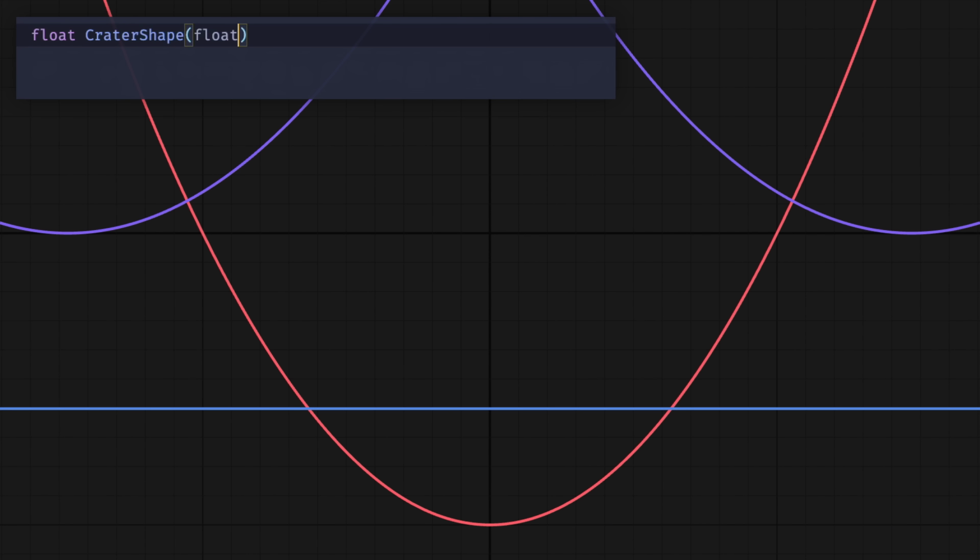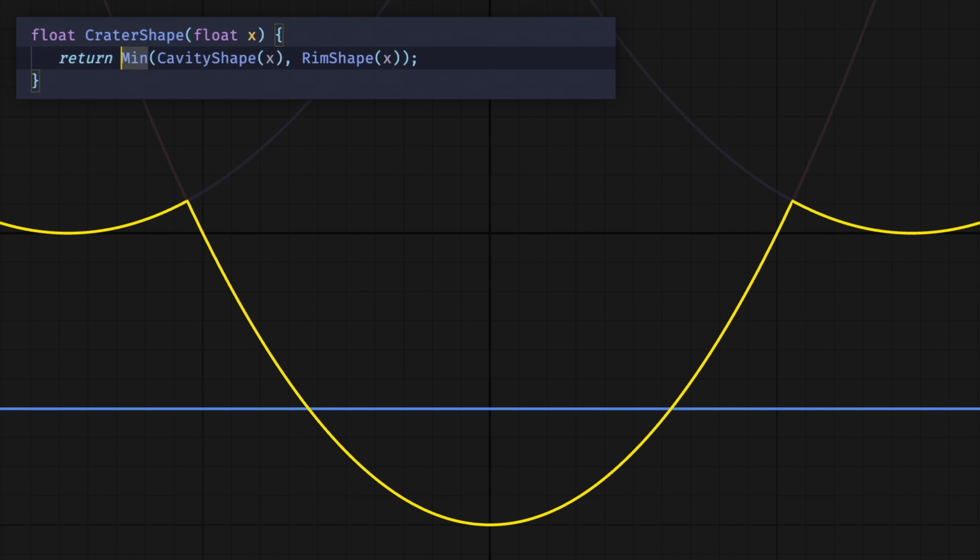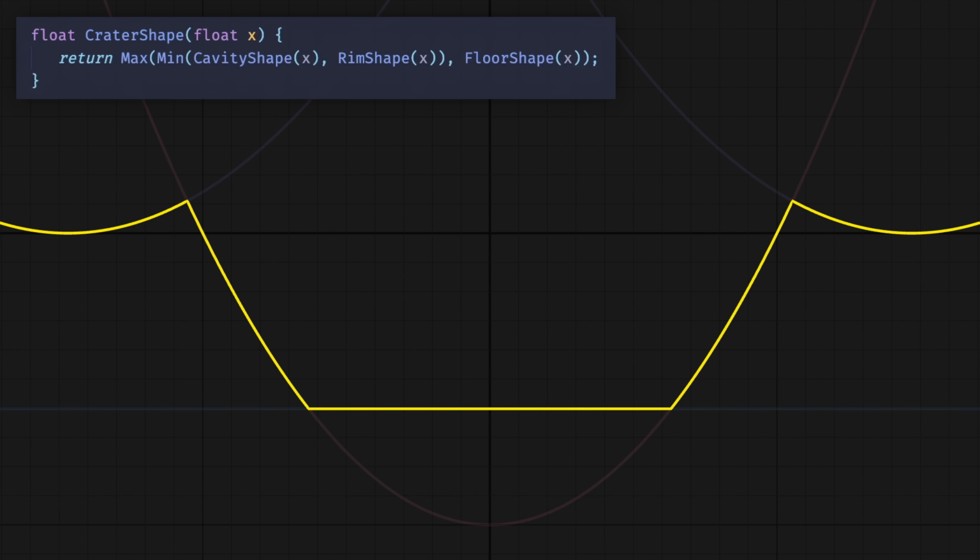Now to combine these three equations together, I'll make a crater shape function, and this will first take the minimum value between the cavity and the rim, resulting in this, and then take the maximum value between that and the floor, which gives us the overall shape.